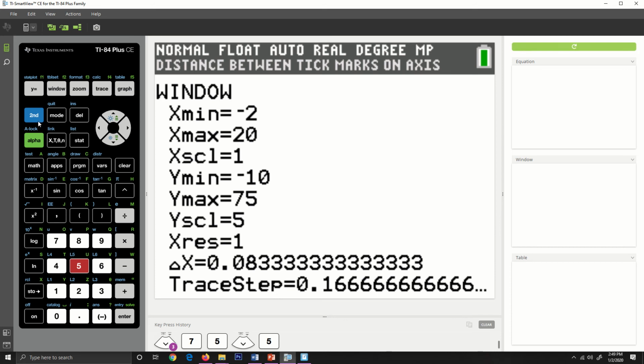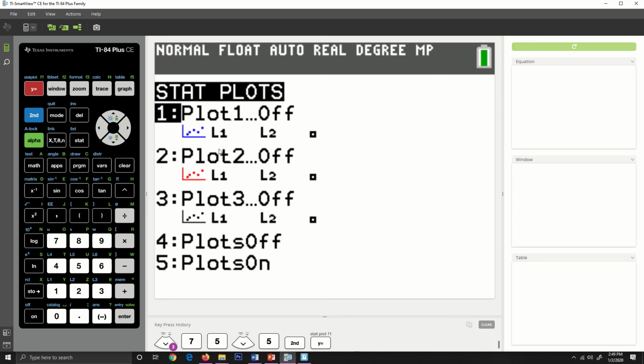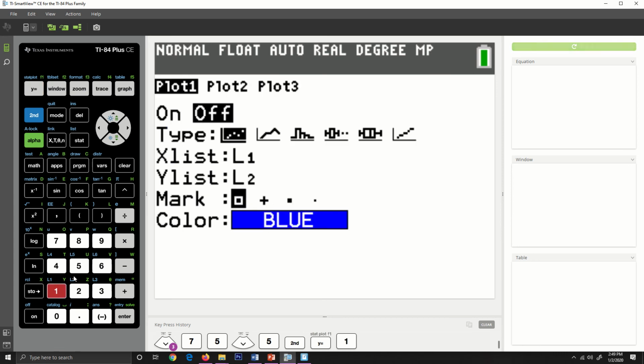And then to see the data, we're going to go second, and then we're going to go y equals. You'll see the second feature of the y equals is the stat plot. And we want to plot some data here, and we're going to make it as a scatter plot. So we're going to hit 1. And we want to turn this to on, and we're going to leave all of the default settings.